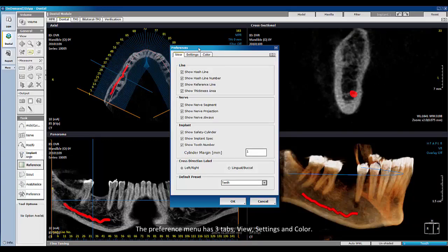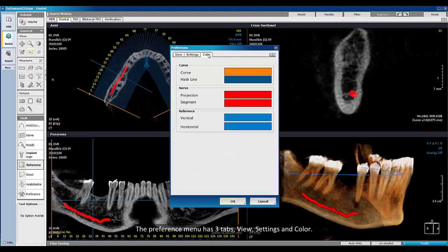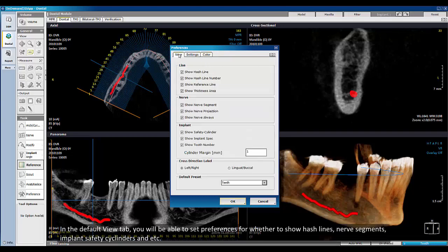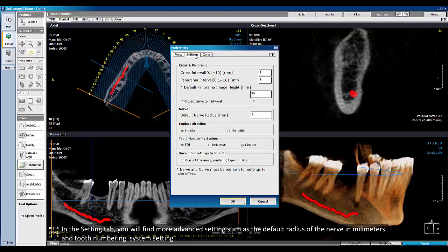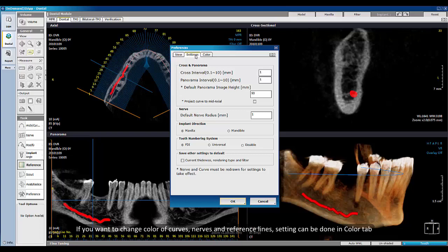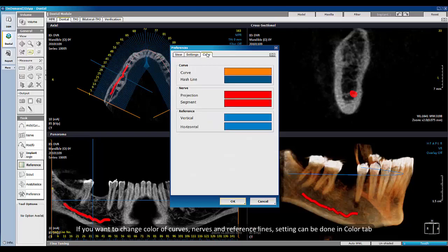The Preference menu has three tabs: Wheel, Settings, and Color. In the default Wheel tab, you will be able to set preference for whether to show hash line, nerve segments, implant safety cylinders, and etc. In the Setting tab, you will find more advanced settings such as the default radius of the nerve in millimeters and tooth numbering system settings. If you want to change color of curves, nerves, and reference lines, setting can be done in Color tab.